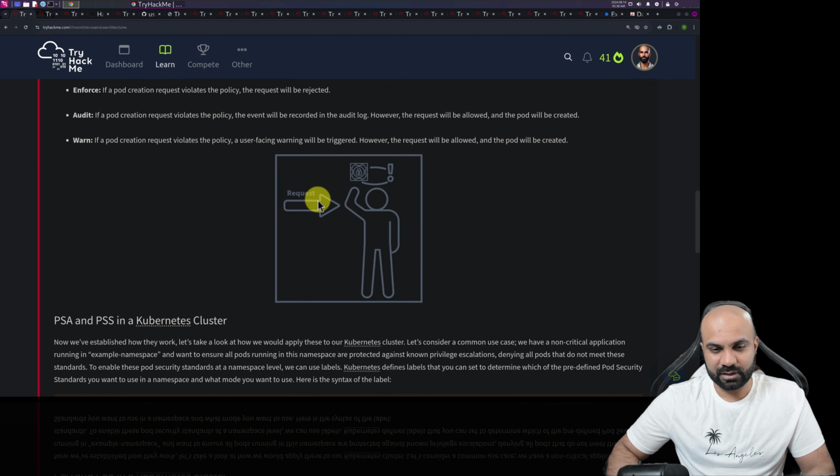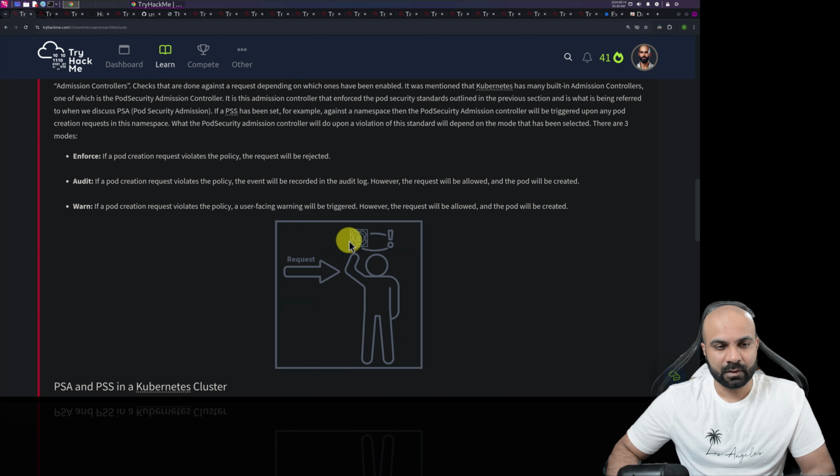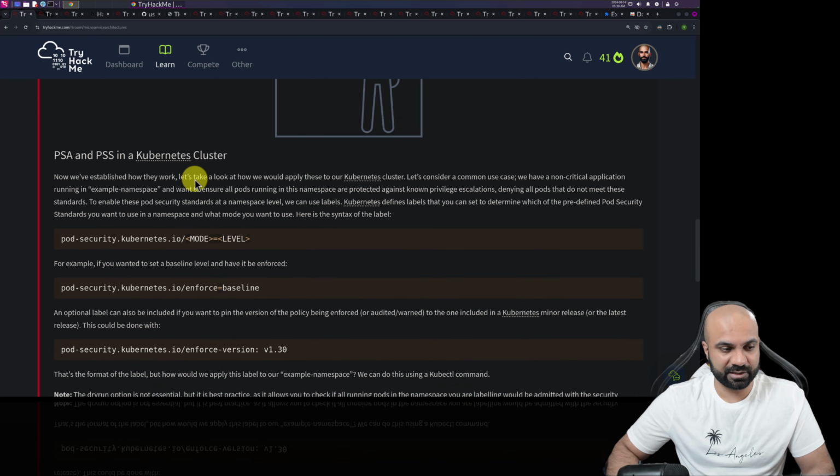And this is how they envision it. There is a request, and then you apply the pod security admission here, and it will decide whether the pod will be created or not. So most of them will create the pod, but in case of enforce, if the request violates the policy, the pod will never be created.